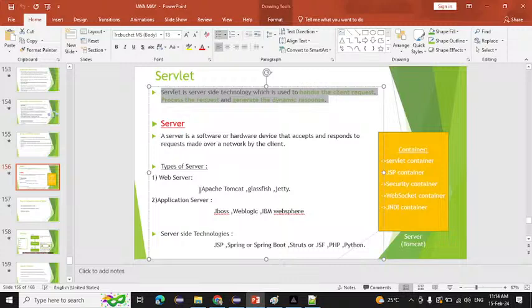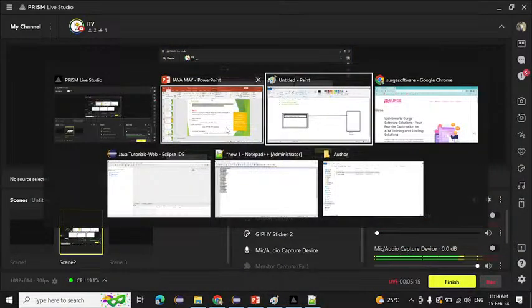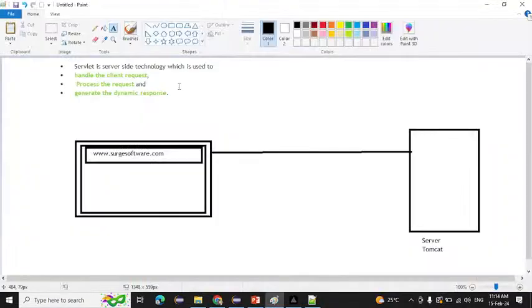Servlet is also a server side technology. Like servlet, we have many server side technologies like JSP, Spring or Spring Boot, Struts or JSF, PHP, Python. These are all server side technologies. So what will a servlet do? Servlet is a server side technology which will handle the client request, process the request and generate the dynamic response.